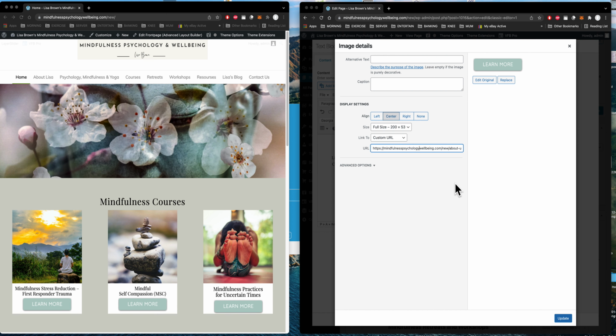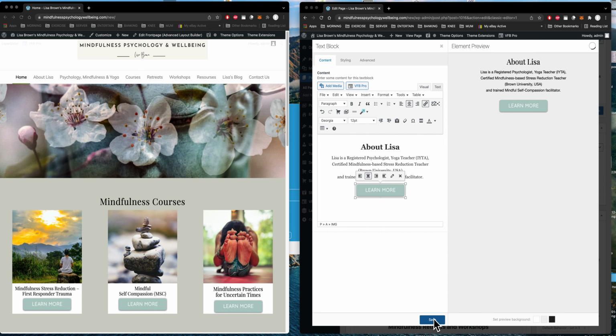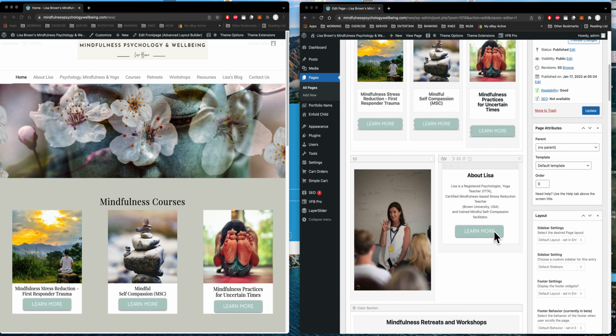So that's you can actually do advanced options. You can open the link in a new tab. It's a good idea if you're linking to an external website or some other information to open it in a new tab, because when the viewer closes the window, your site is there. So in this case, we don't need to open in a new window because it's just going within the site. So we'll just click update, save that.